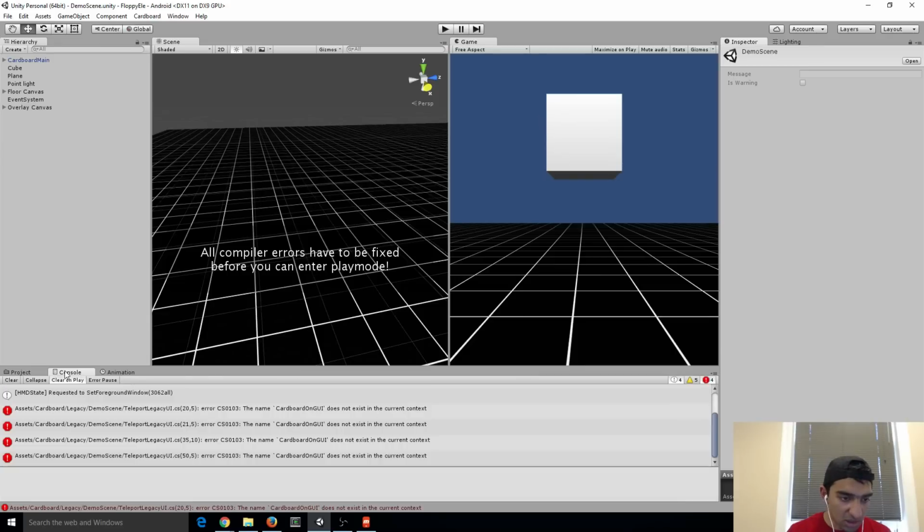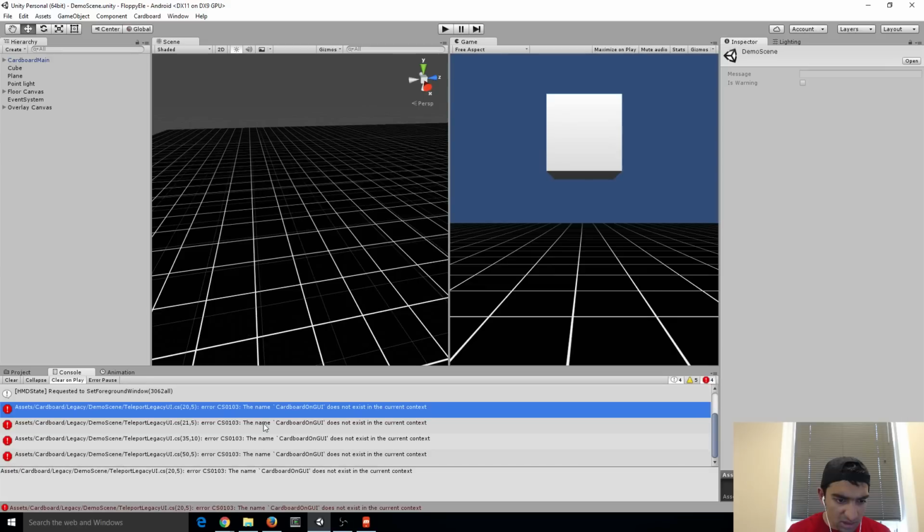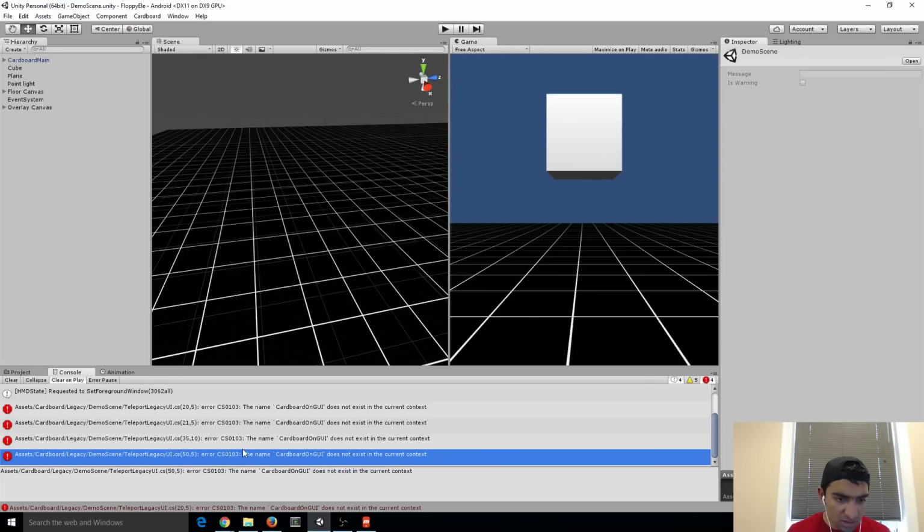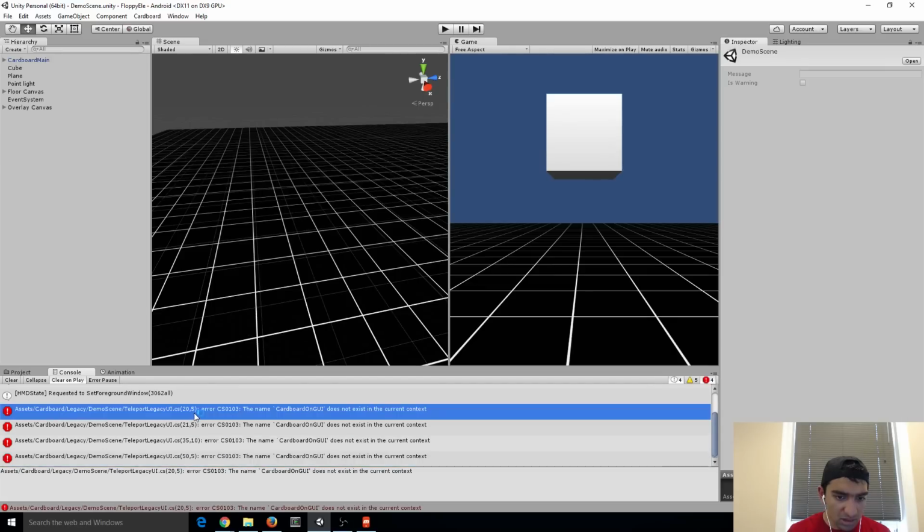There are compiler errors. Cardboard on GUI does not exist. Well, we can just comment that out because we don't need that. And maybe this is, I did not have that issue either last night when I was playing around with that.